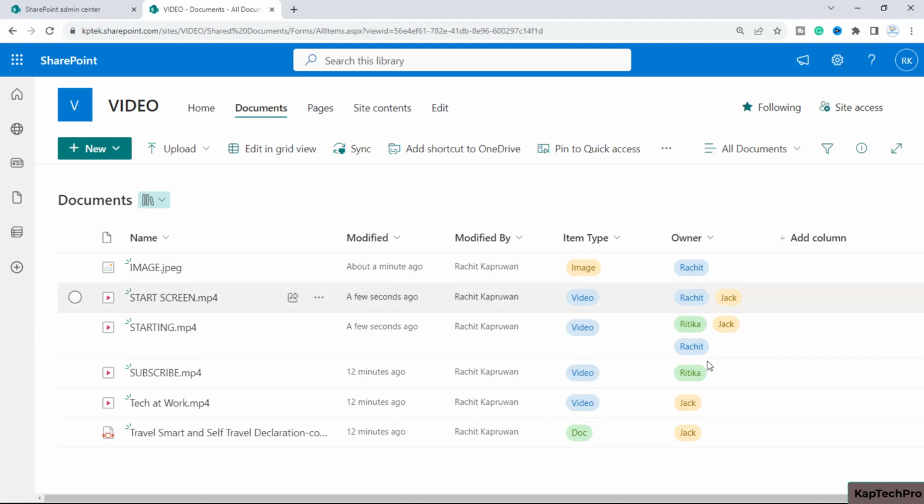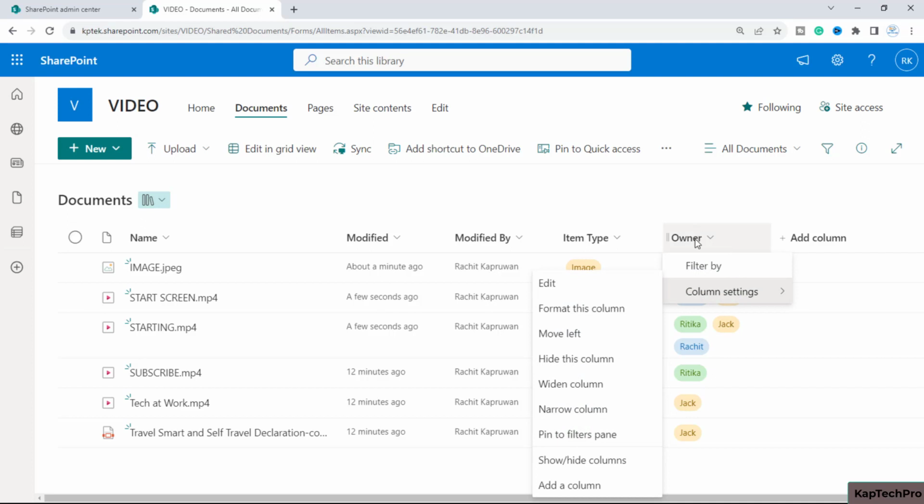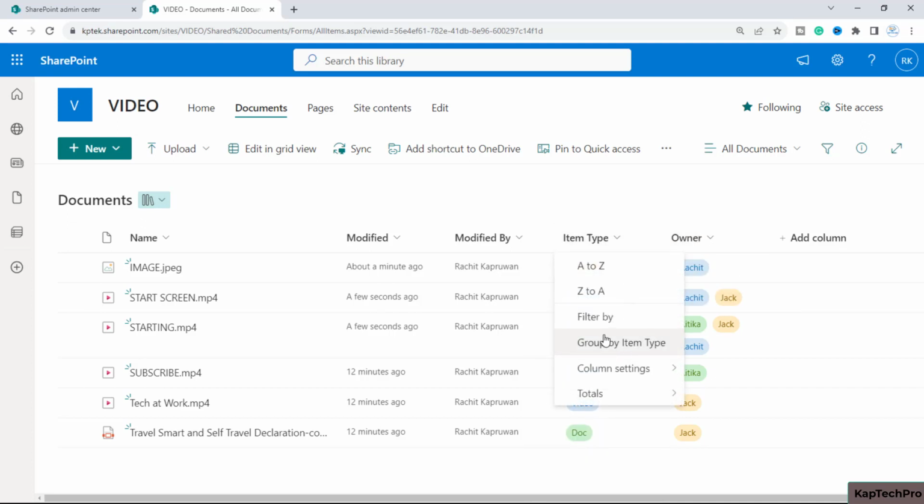But once you select multiple values, if you notice here, I cannot see the option of group by. However, in this view, you can see we have the option of group by item. So this is the thing: when you select multiple metadata values for a single column, you will not see the option of group by item type. So friends, that's how you can enable multiple metadata values in the SharePoint column. You can similarly perform the same thing in the SharePoint list as well.